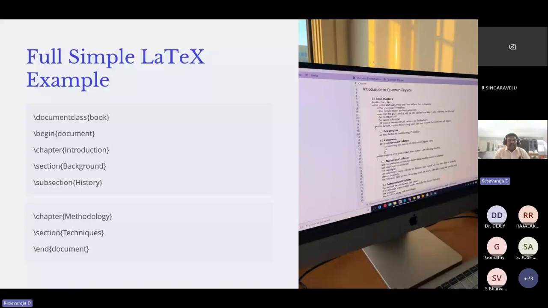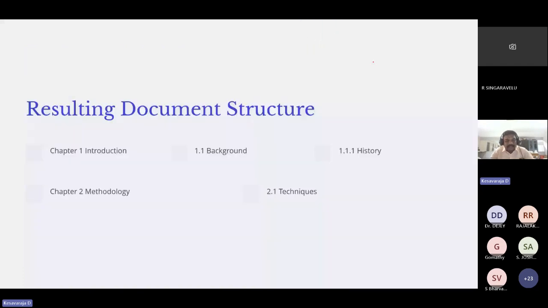So this is the example: \documentclass{book}, \begin{document} and \end{document}. Inside that, I will use \chapter{introduction}, \section{background}, \subsection{history}, \chapter{methodology}, \section{technique}. This is a simple example. We will try this.